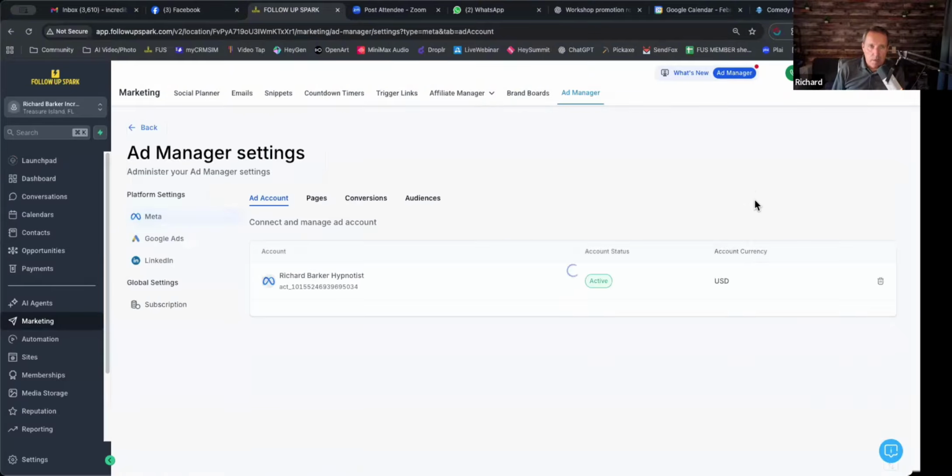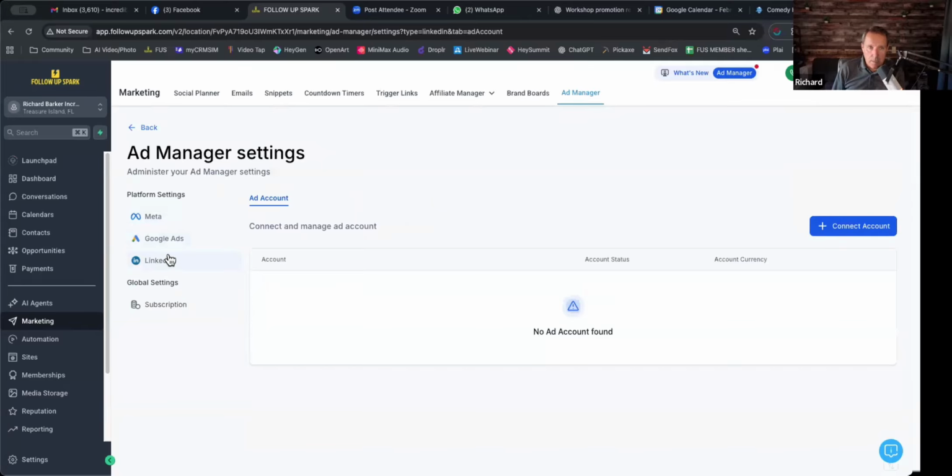Now, if you click on the settings, this is actually where you simply add your different ads accounts. You can see I've added mine. Obviously, LinkedIn looks like it might be available.